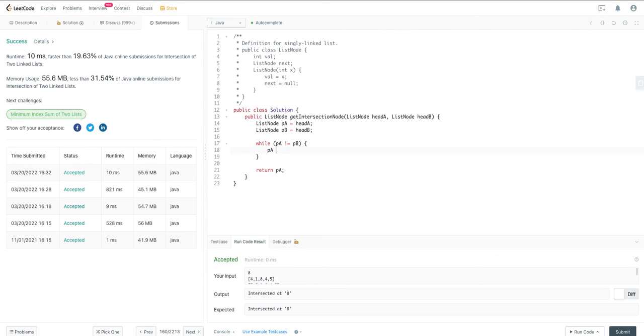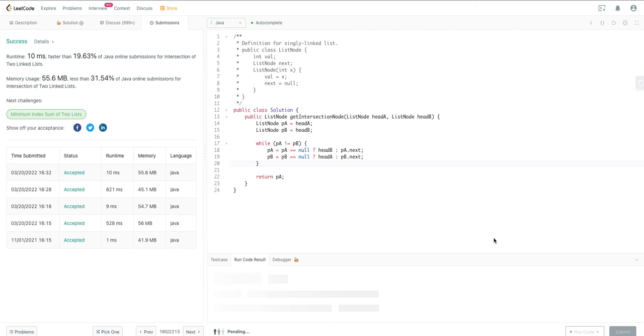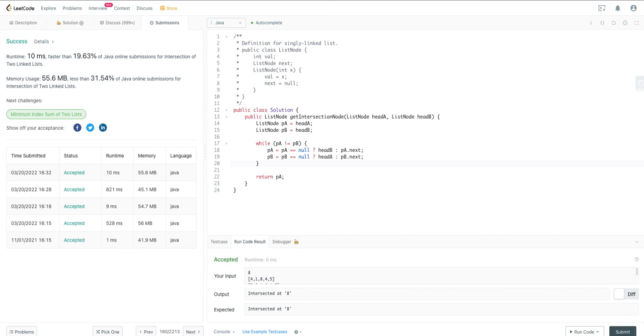Then PA is going to equal: we need to check if PA is null. As I said, it needs to be reset to the head of the other list. And if it's not the case, we just put PA dot next. And we do the same for the other head, with PB. Okay, it looks good to me. Run the code. Yeah, it works. Submit the code.